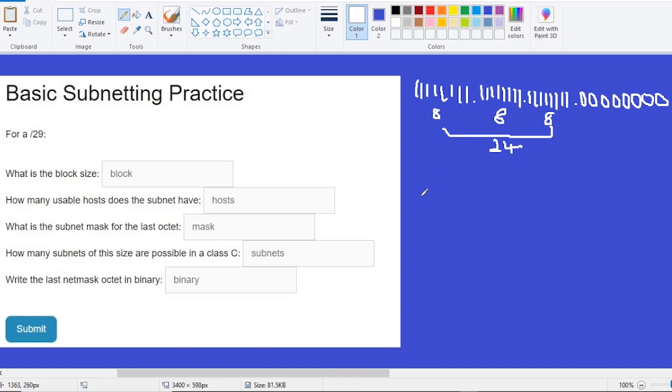But what we are given is a slash 29. So we need an additional 5 bits to make up 29. So we are taking 1 from here, 1, 2, 3, 4, 5. So we now have 29 bits.